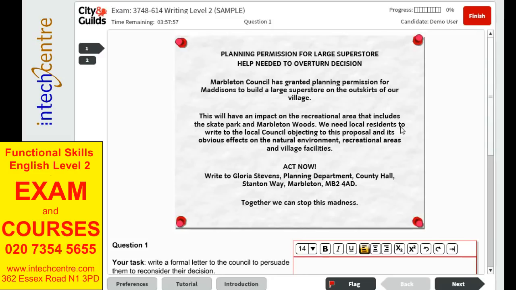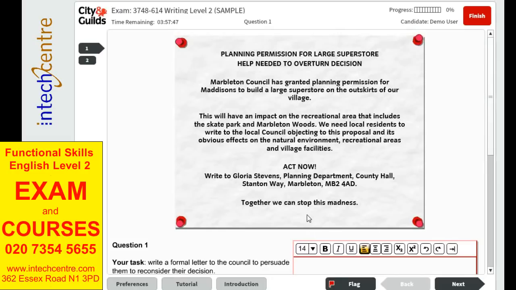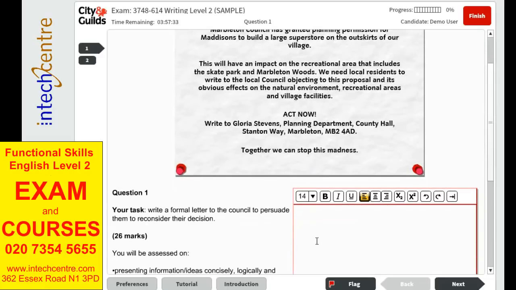We need local residents to write to the local council. So as we can read in that sentence, we are writing as a member of the local community, trying to persuade Madison's or the council to reconsider their decision to build this large superstore.